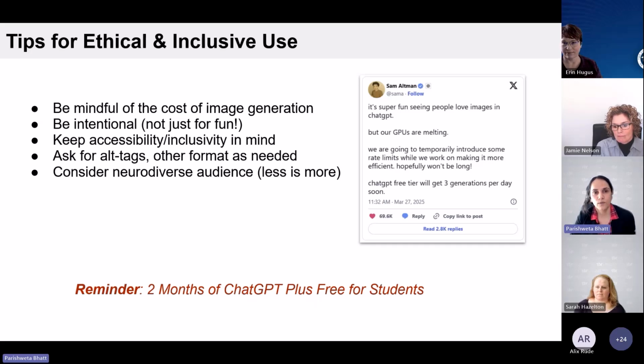So what we want to emphasize is to have an objective in mind and create images for that particular objective. Because we want to be mindful of the cost of image generation, we want to be intentional. Things could be done for fun, but right now that's not where it's at. You'll get cut off in some tools, and otherwise, we want to make sure that we are creating images in higher ed for intentionality and mindfulness purposes.